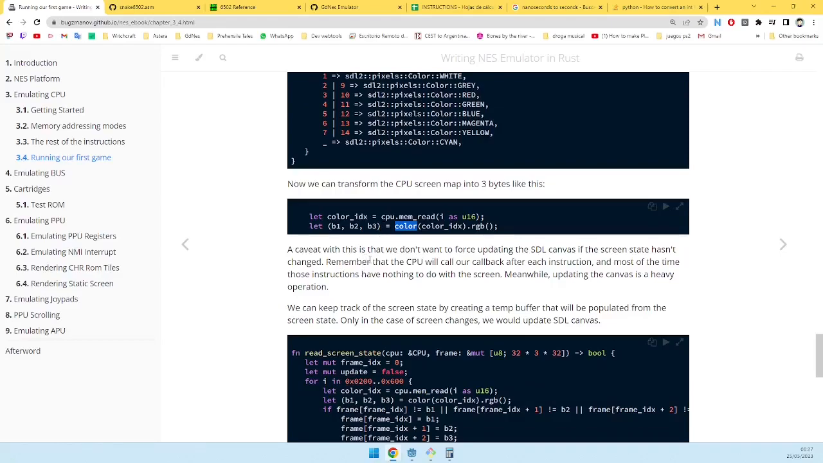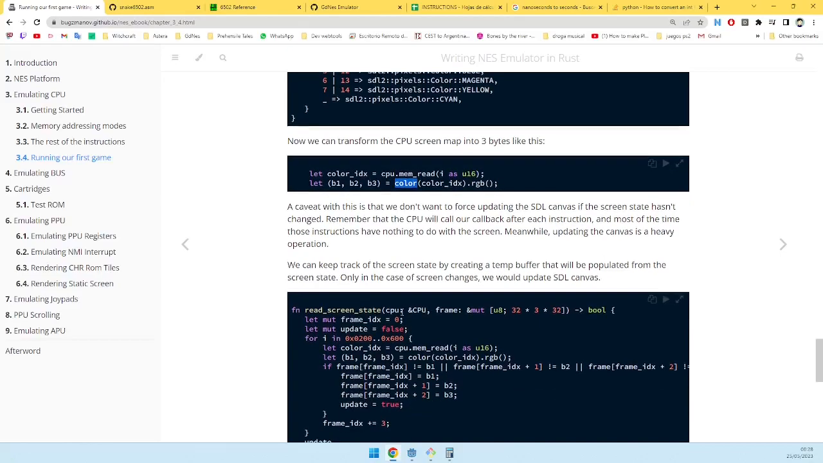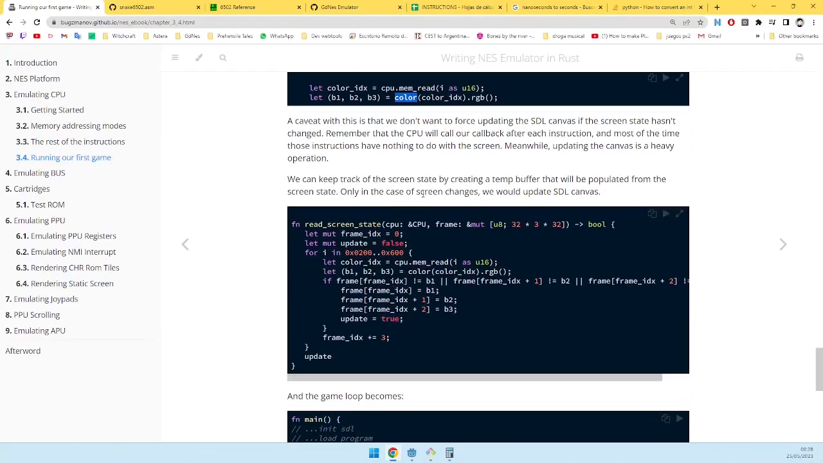The caveat with this is that we don't want to force updating the SDL canvas if the screen state hasn't changed yet. Remember that the CPU will call our callback after each instruction. Also, time to instruction has nothing to do with the screen. Meanwhile, updating the canvas is a heavy operation. You can keep track of the screen state by creating a temp buffer that will be populated from the screen state. Only in case the screen changes, we would update the SDL canvas.